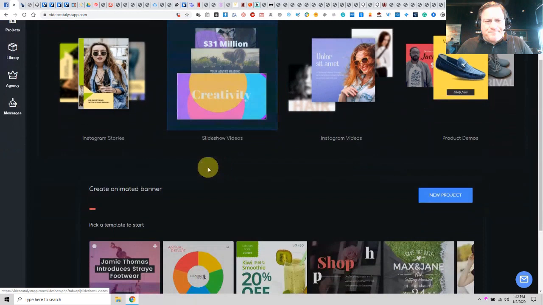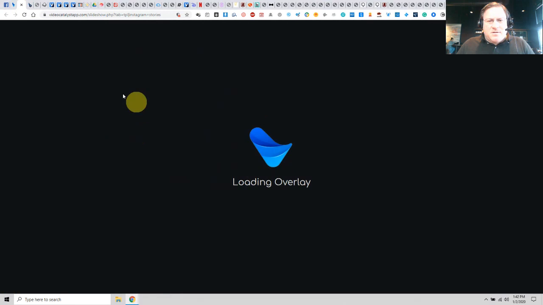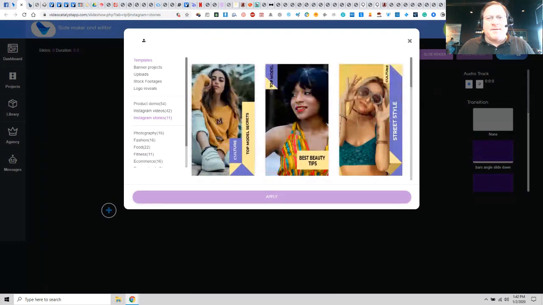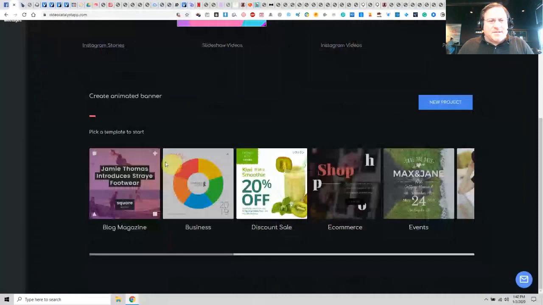And then within each one, like the stories, they give you templates. So within each one, they give you templates. The stories open, but some of the templates are down here. So you can also create an animated banner. That's another way to do it. You can look in here and you can search between these.